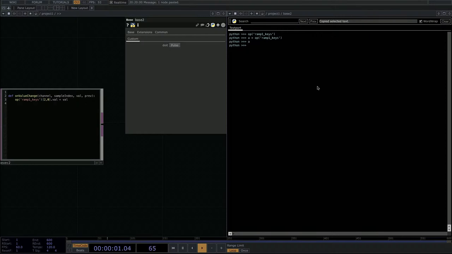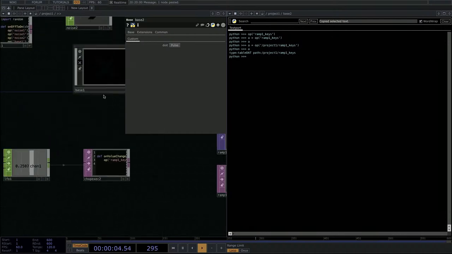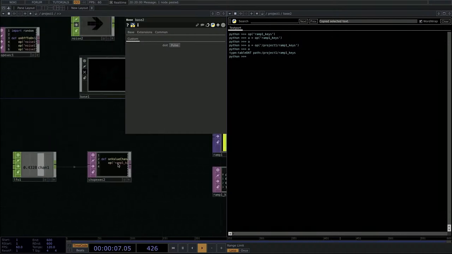The reason is because this text port is in a global context of TouchDesigner. So in order to get the ramp key, you need to type slash project one, because this is in project one. Now you get the data, the dot. So this guy is in a global context. You need to put the absolute path to the operators. And if you're working inside a network, you can just put the name and that will do it. But you can also drag and drop the operator to give you the full path.